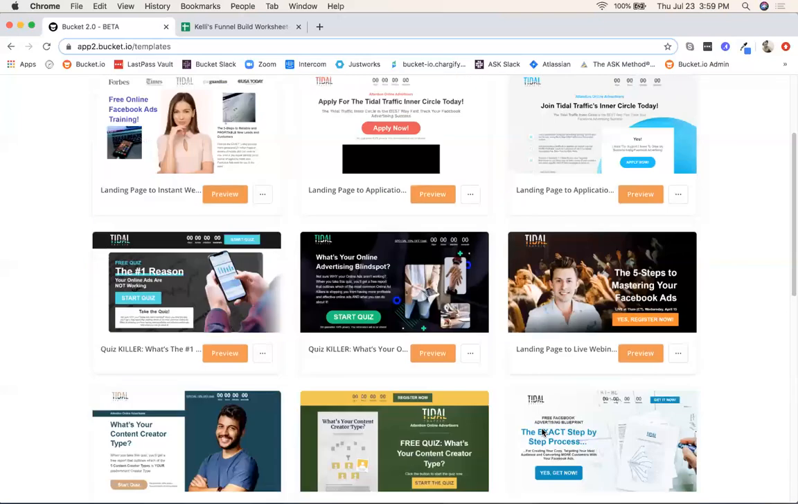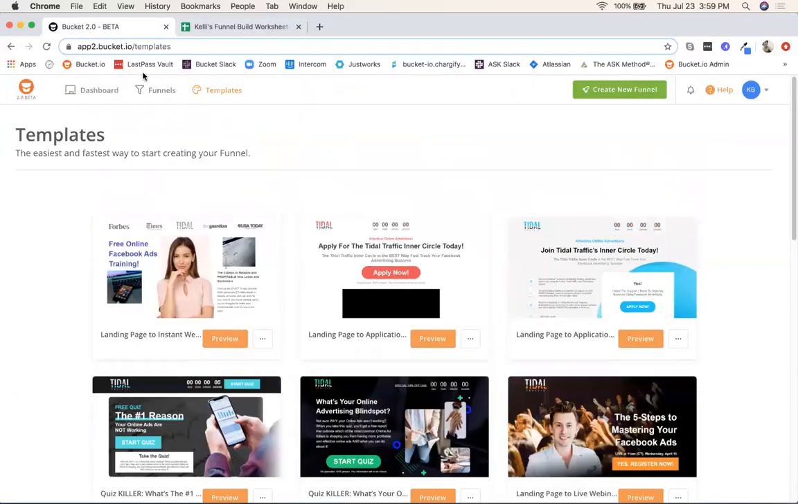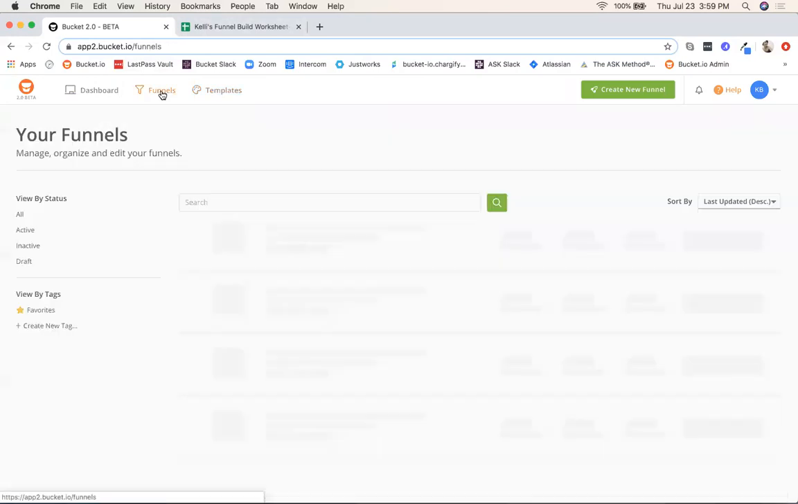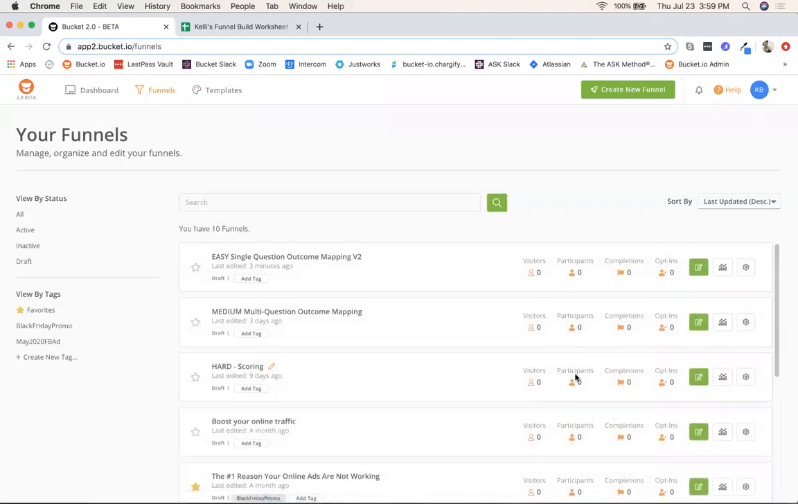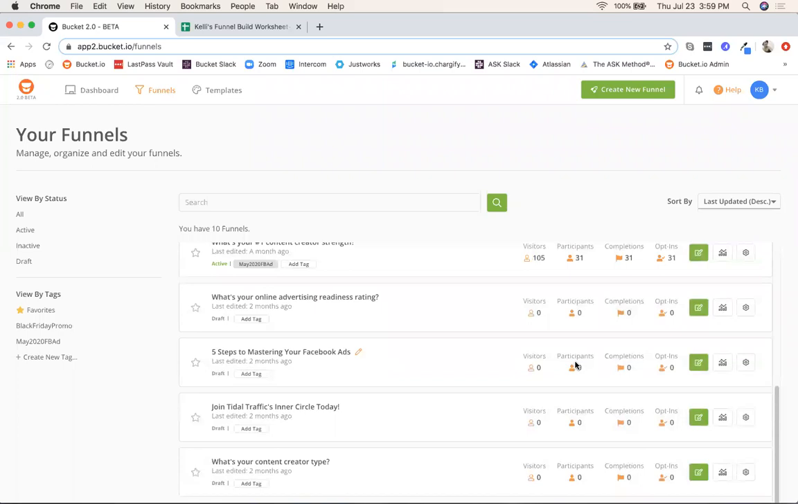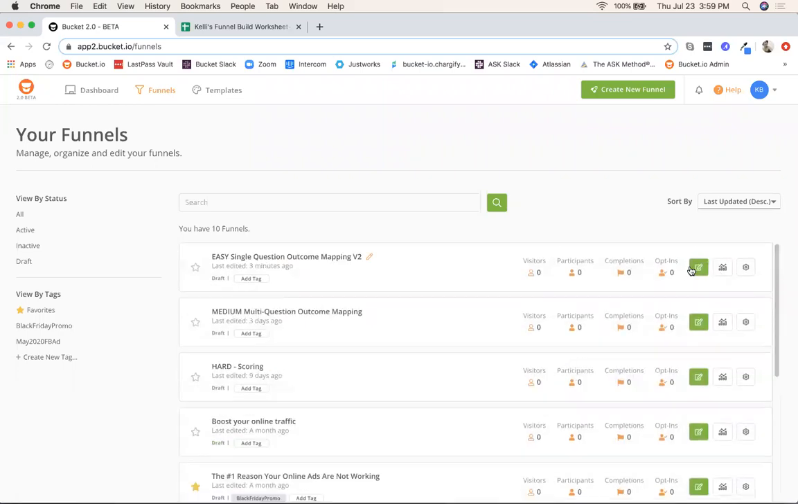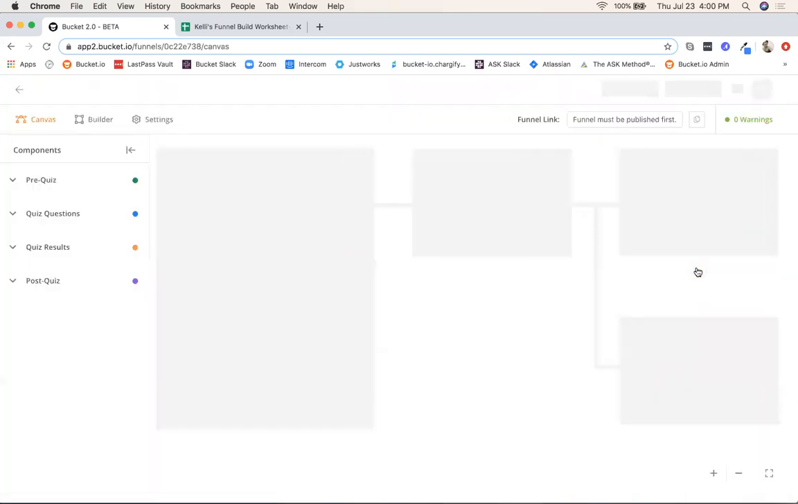So I've already started this one, so I'm just going to go back up to funnels in the top navigation. And once you start creating funnels, this is where they're all going to live. And then I'm just going to find this edit button, the green button here, and we're going to open up into the canvas.